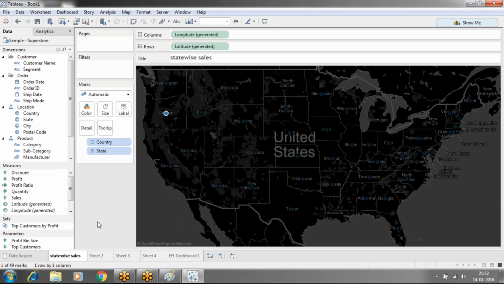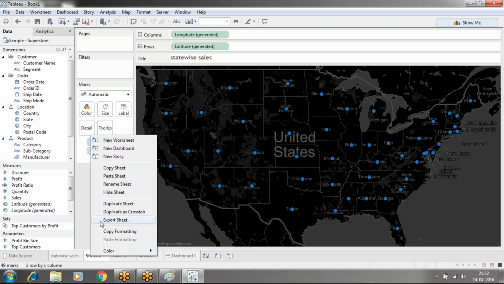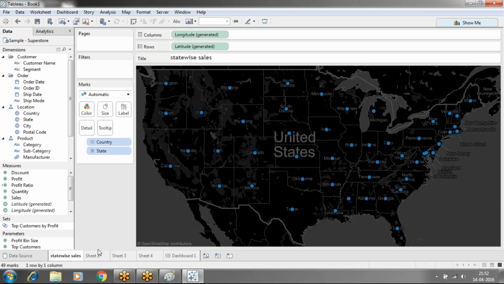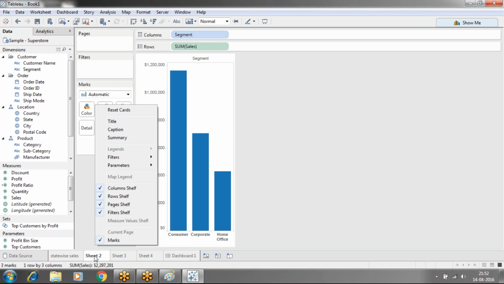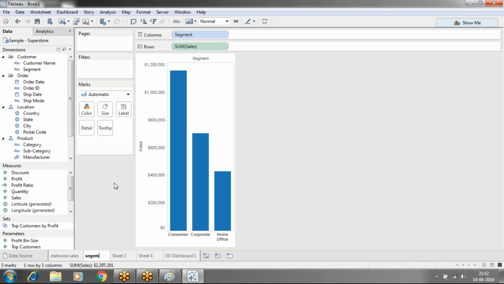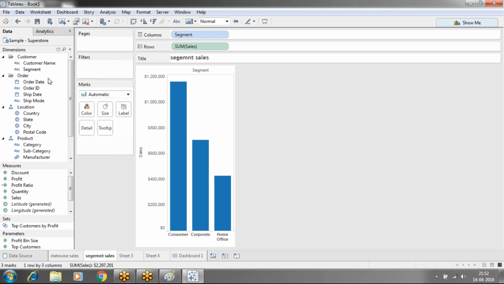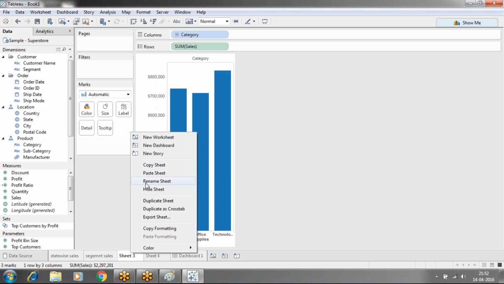We rename because, whenever we apply actions, we get sheet 1, sheet 2, sheet 3 likewise. If you rename at this level itself, we get the proper name in the actions, that is, state wise sales. Likewise, here segment wise sales: right click, rename as segment wise sales. Automatically it reflects in the title. There is no need to write it two times. If I write segment wise sales here, then go to the worksheet and click on title, it automatically reflects there. And here category wise sales will be there.